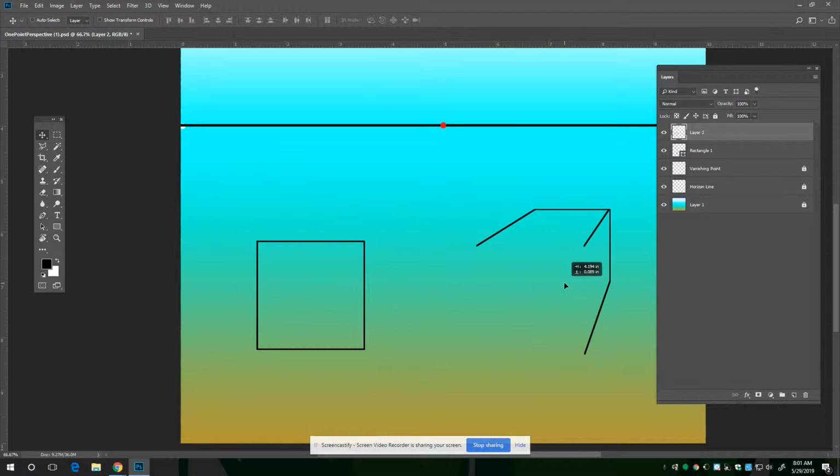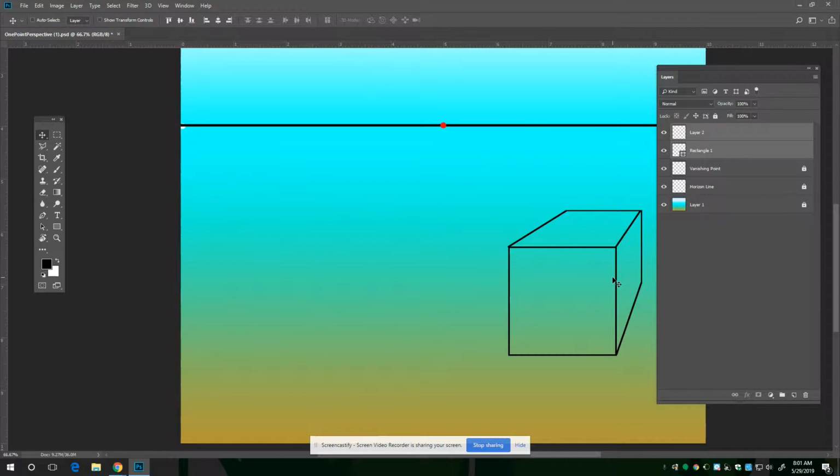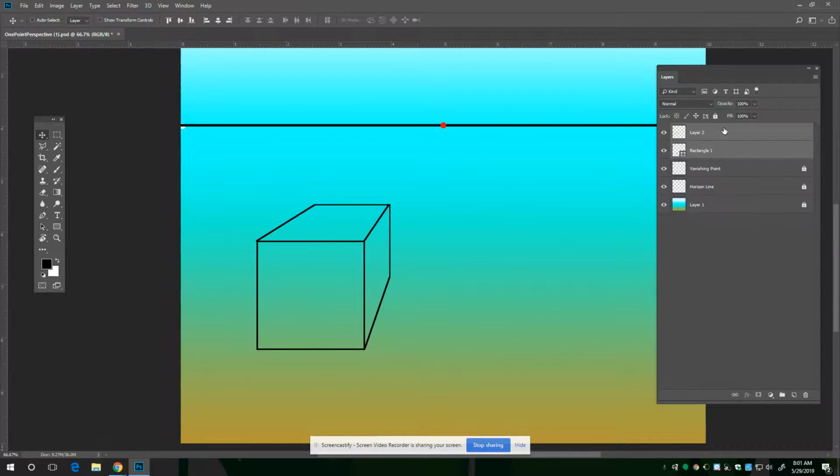If I were to move it over here, hold down Shift, select both layers. It is now out of perspective, even though it looks like a perfect cube. It's not in correct 1-point perspective according to the vanishing point, unless I moved this vanishing point all the way over here so that it lined up. But I'm not going to. Move it right there.